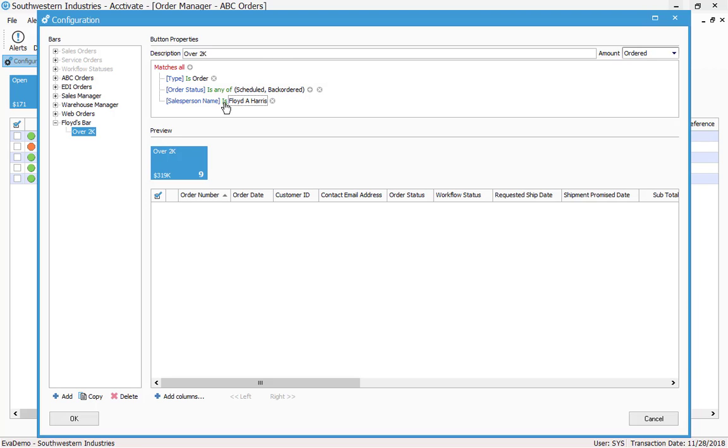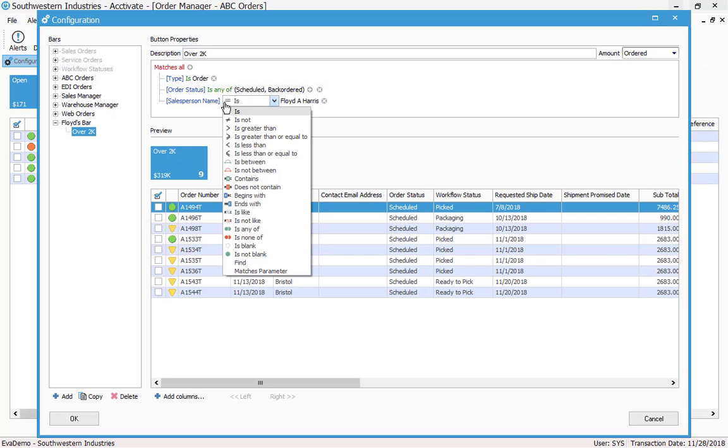I can actually click on is, and this opens up a menu of operators. So is obviously would show me all the orders where Floyd Harris is the salesperson. Is not would be the opposite of that, all the orders where Floyd is not the salesperson. Some of these won't apply on these text fields. Is greater than, for example. Is between, we probably wouldn't use. Contains, we could use. But typically for these, it's going to be is or is any of.